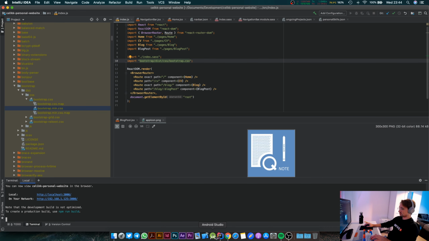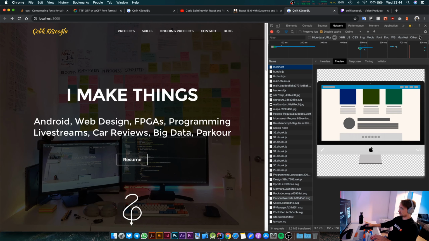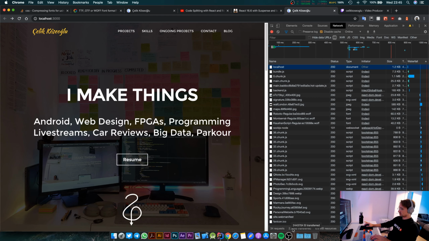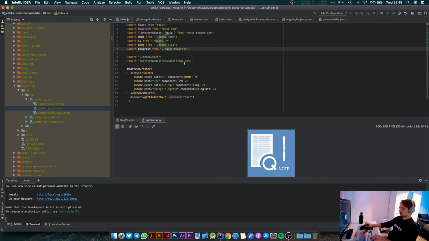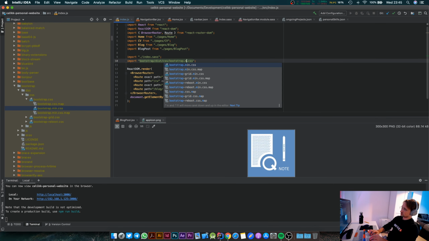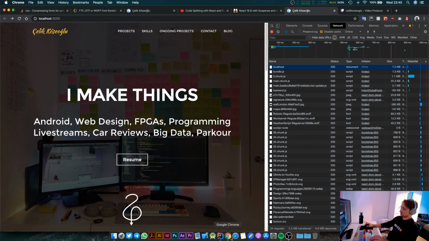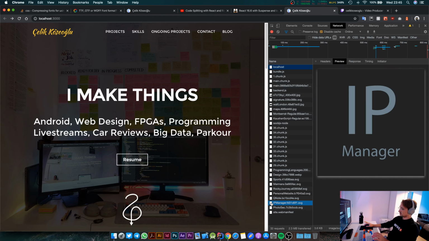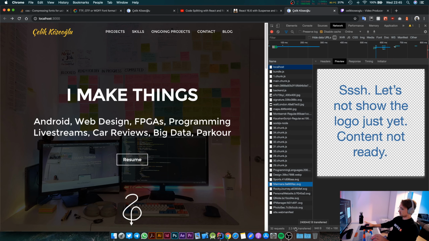So let's see how much of a difference that makes. If I hop into Google Chrome right now and refresh the page, I get 244 as the size. And if I switch this to bootstrap.min.css and go back to Google Chrome, it's going to refresh the website for me. After all requests are done, I am at 240.